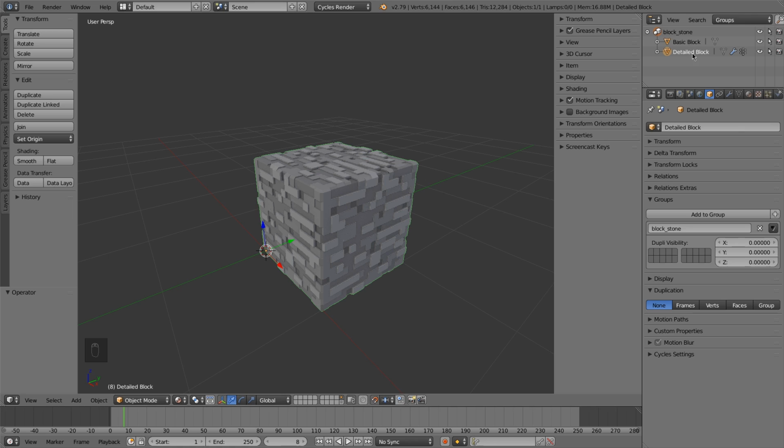Okay, so here's the object, or the group, that we finished with previously. So we have it set up with the detail block and then the basic block proxy. I have all the visibilities turned on so we can work with it. So the first thing I'm going to do is just a little bit of management, so I'll rename these. For detail block, I'll call it block stone, and for basic block, I'm going to call it block stone proxy.